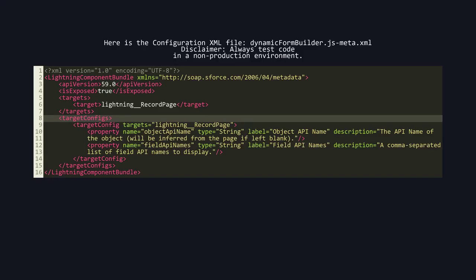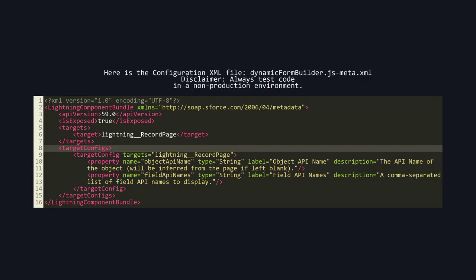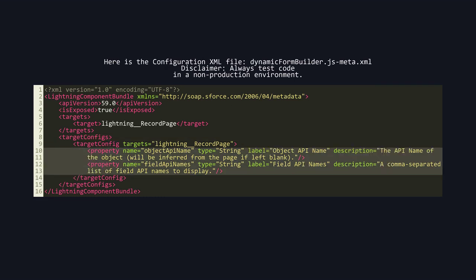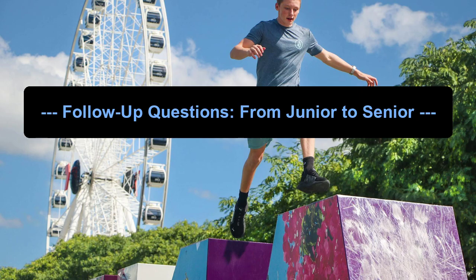Here is the configuration XML file, Dynamic Form Builder.js-meta.xml. Disclaimer: always test code in a non-production environment. The target config section is essential for this component. It is what makes the component configurable by an administrator in the Lightning App Builder. We define properties for Object API Name and Field API Names. This exposes them as input fields in the App Builder, allowing an admin to drag the component onto a contact page and enter first name, last name, email, and then drag the same component onto an account page and enter name, industry, phone. Follow-up questions, from junior to senior.